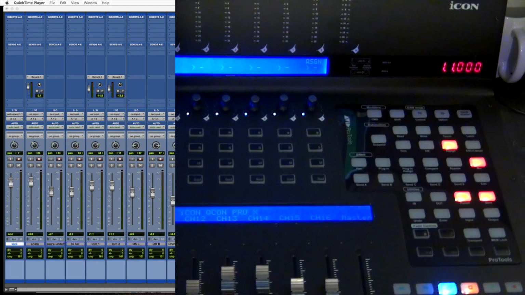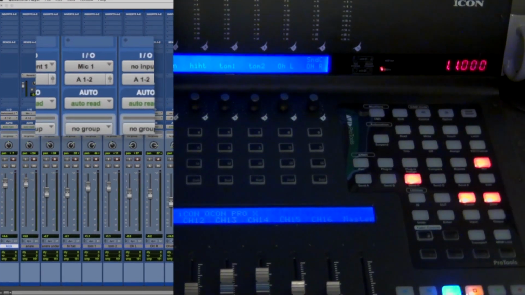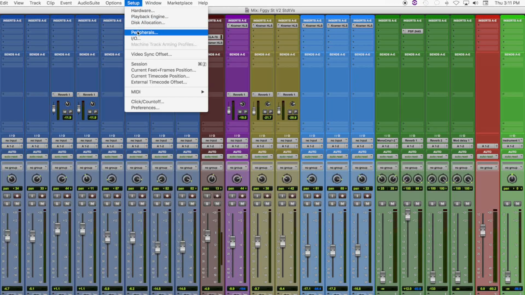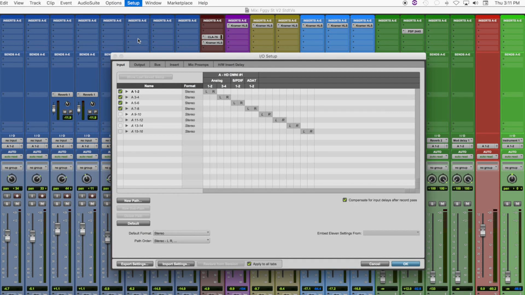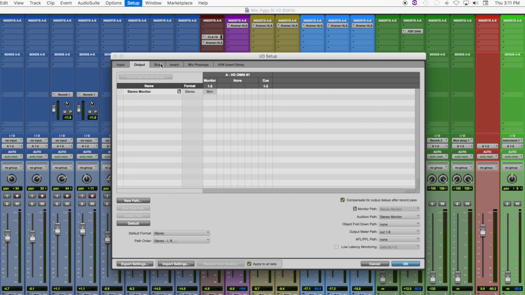It's the same process when assigning outputs. You just hit the Output button instead of the Input button. This is also a good time to think about naming your inputs, outputs, and buses in your I/O setup window. Easy to read labels will make your workflow a lot quicker.